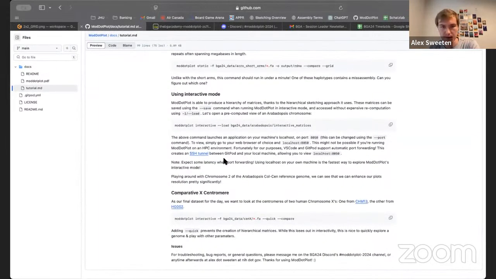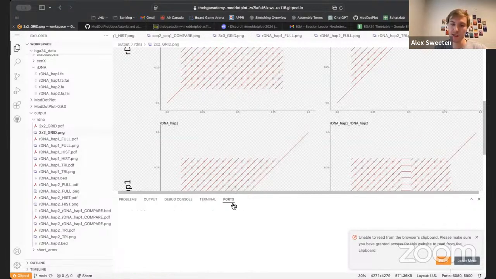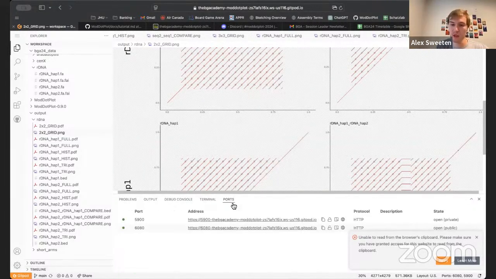I have around 10 minutes left, so I think I'm going to go over some interactive mode commands. So one thing with interactive mode is that it launches a Dash application that requires local host access. So normally if you're on like a high performance computing environment, that's an issue because you don't have access to local host on that. Local host requires you to be on your computer. VS Code actually has a super awesome feature called port forwarding that's built into it. So with port forwarding, you can go to this ports tab and you can see that it has two open ports. One is 5900, one is 6080.